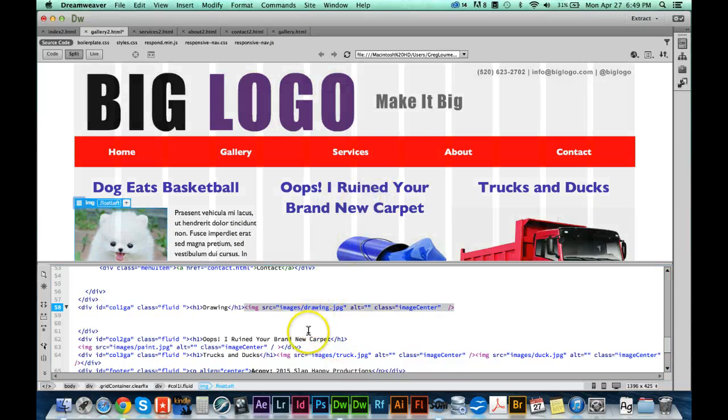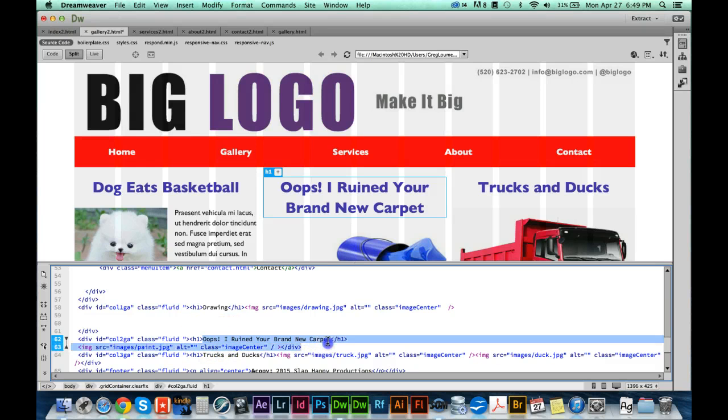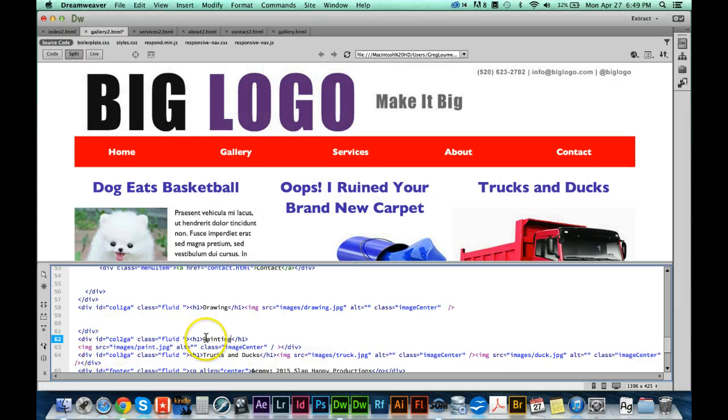For this, oops, I ruined your new carpet. I'll find the H1 tag for that and highlight it, and I'm going to put in the word painting. For the image that's in there, it looks like it already has the class of imageCenter, and this one in the center was already called paint, but my new image is called painting, so I'm going to put that in.